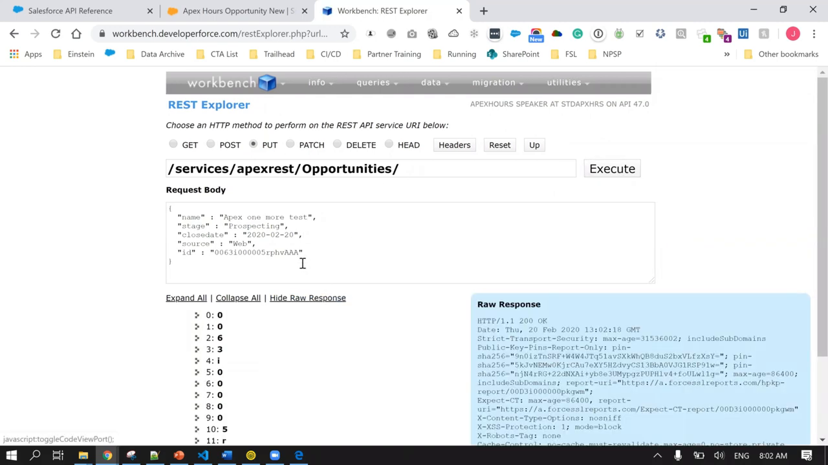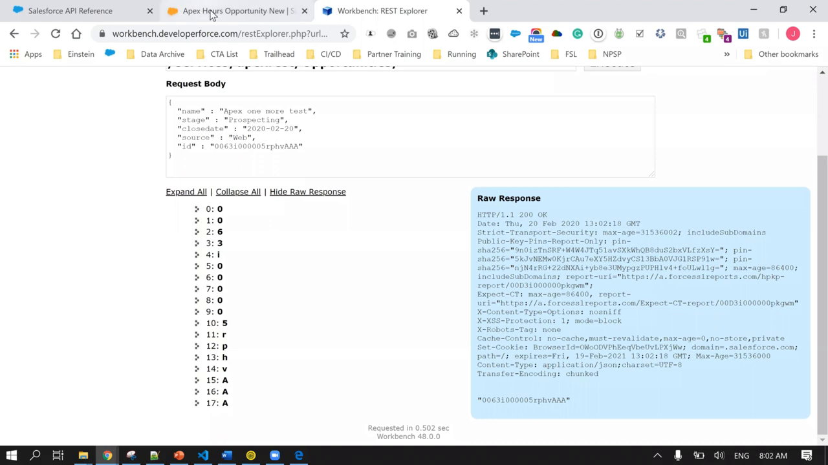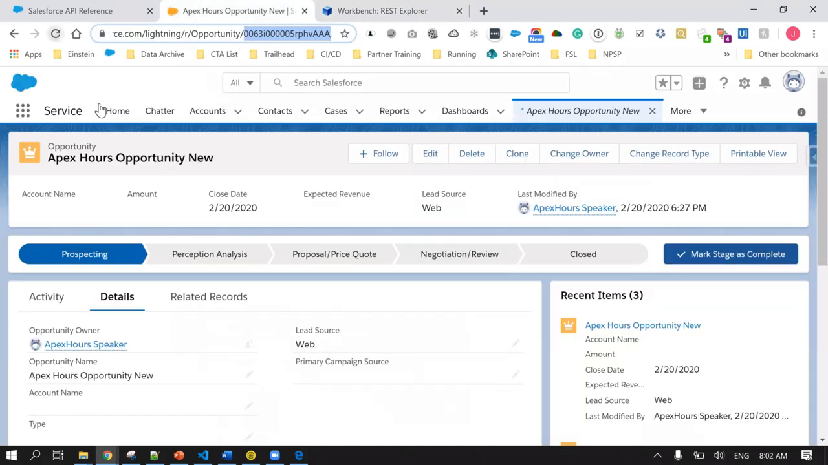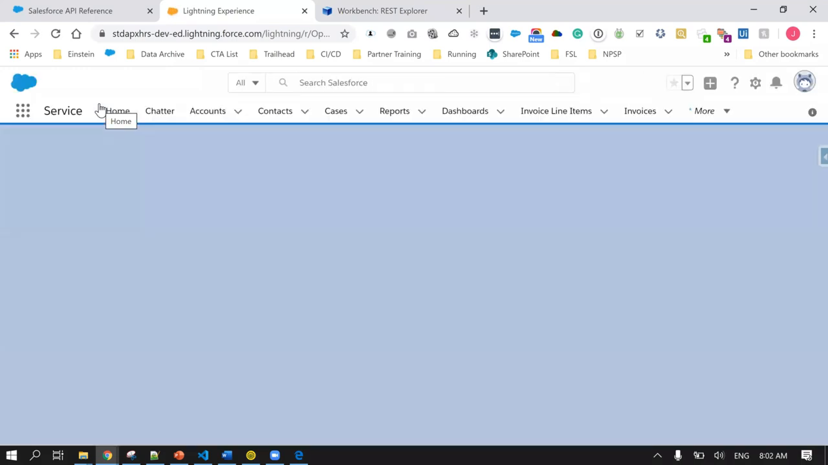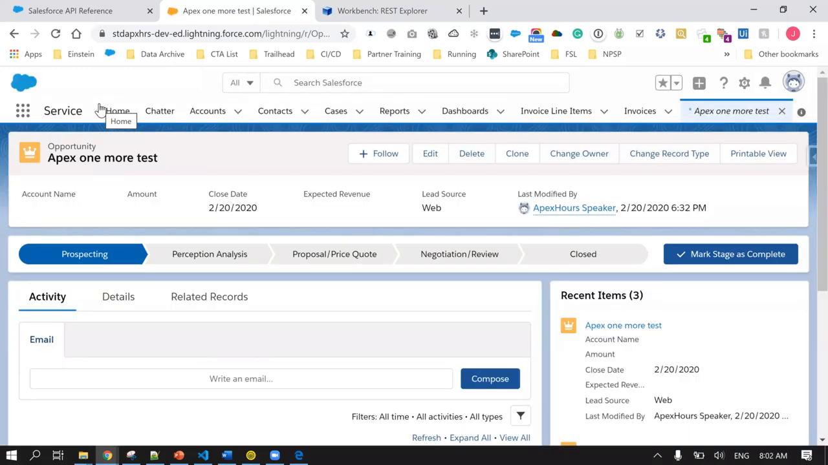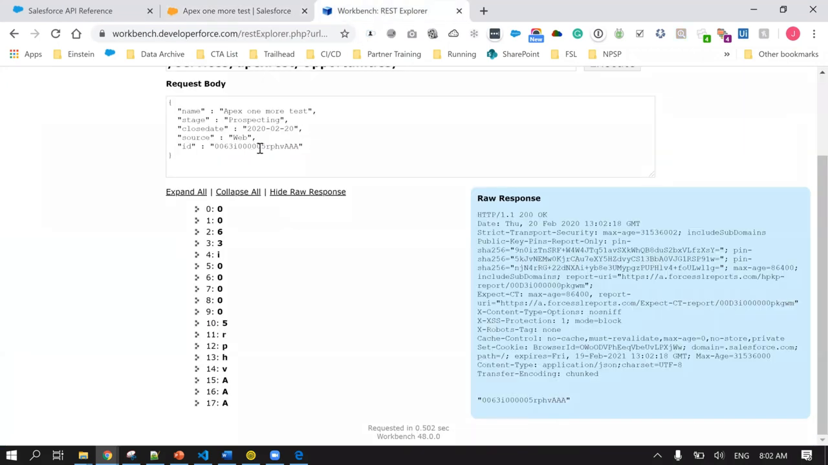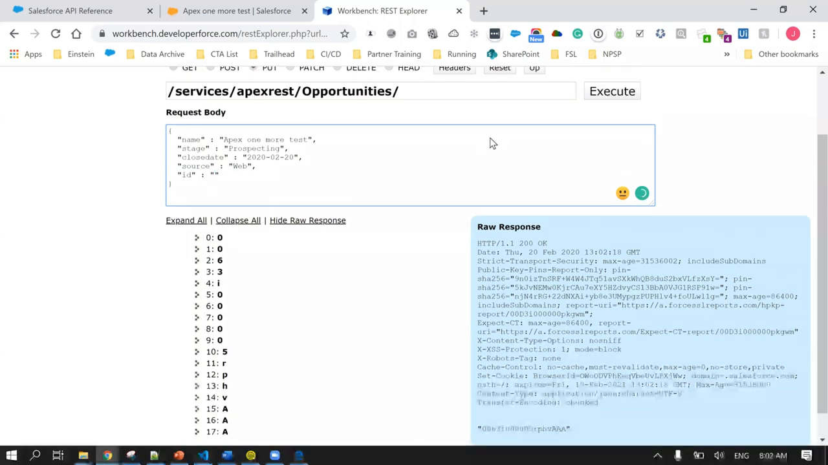Okay, we see our response. The opportunity ID is returned. Let's refresh this and see what happened. Yep, the name got updated to Apex One More Test because it had the ID, and this was a valid ID. That's why it updated the record instead of inserting. What if the ID was not present?